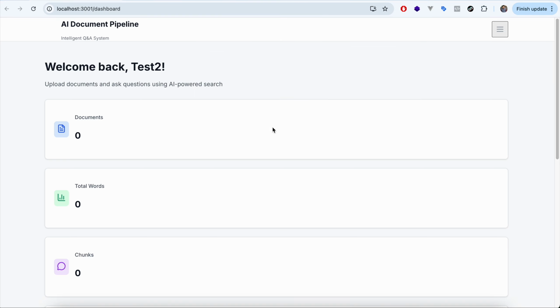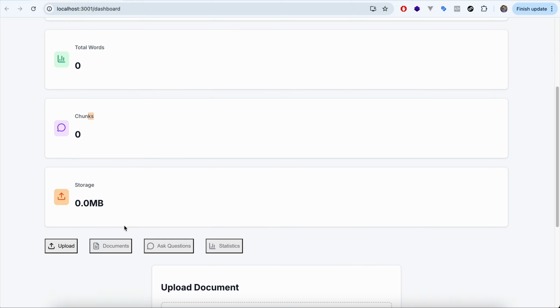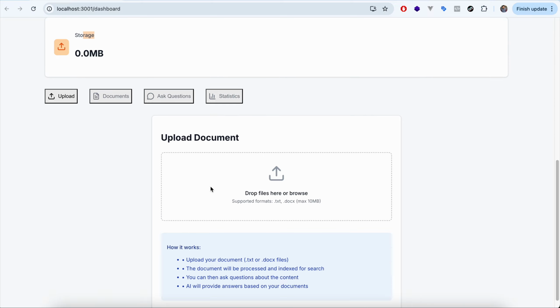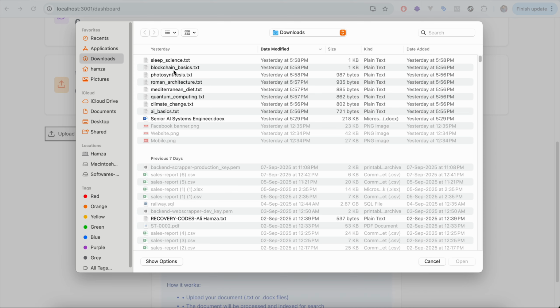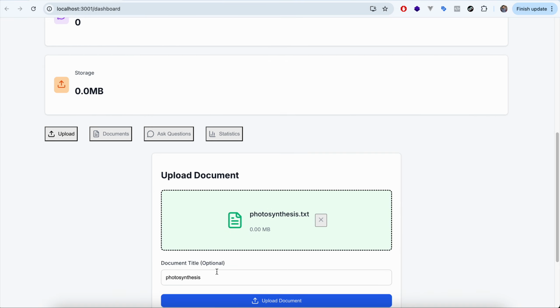So once we are logged in, we have here the documents, the total words, chunks, and the storage. I've created a one pager where you can upload the documents, see the documents, ask questions, and see the statistics also. So let's quickly try to upload a document. I've created some test documents, so let's just upload this one.